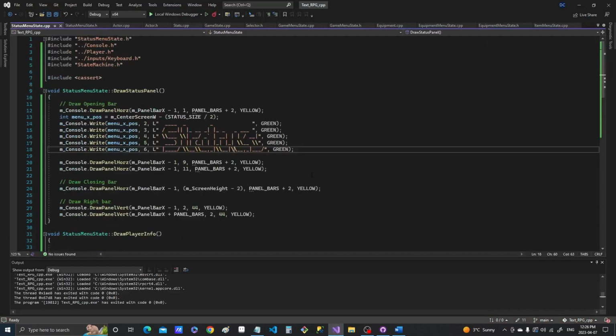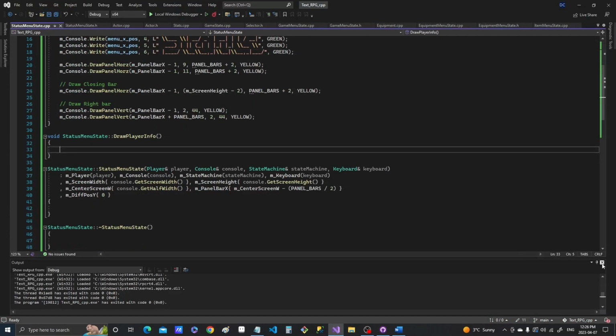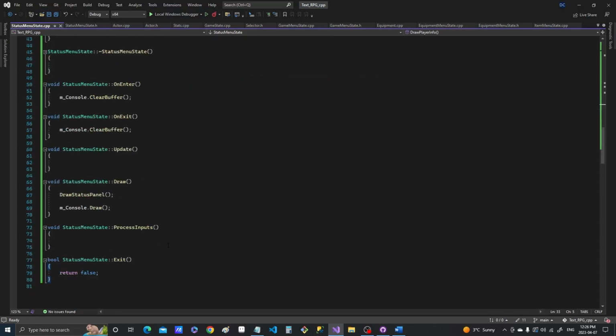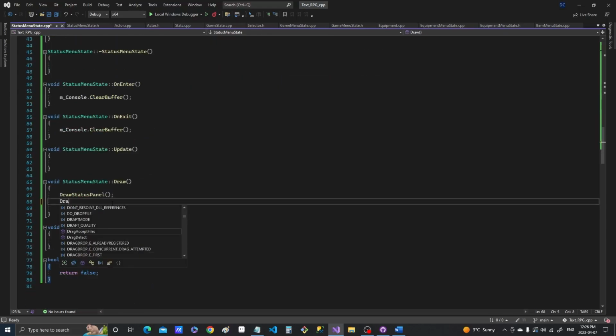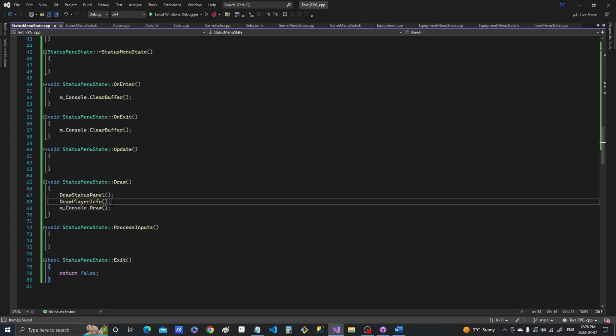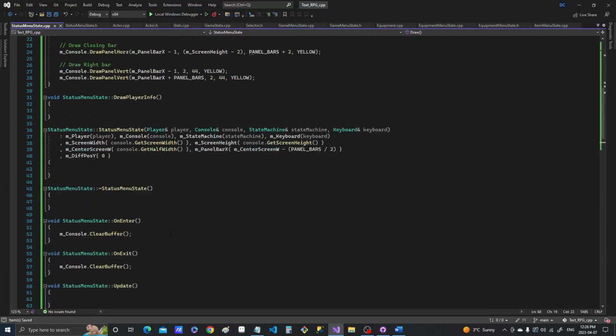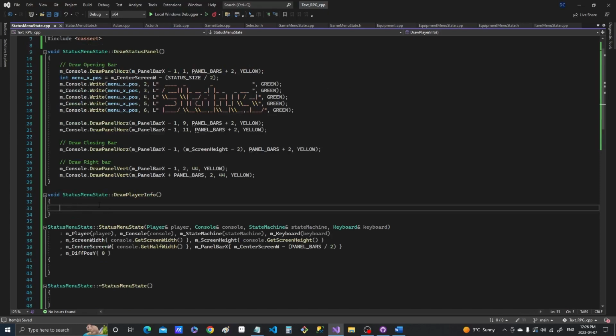Okay, so what's the next thing we're going to want to do? We're going to want to get the player info. Let's get rid of this. So the draw player info is our next function. And this one's pretty straightforward. What you're going to want to do is just grab all the information from the player. So the player's name, level, HP, max MP, all those different things. Make them into a proper string and then add them in. So that's what we'll do.